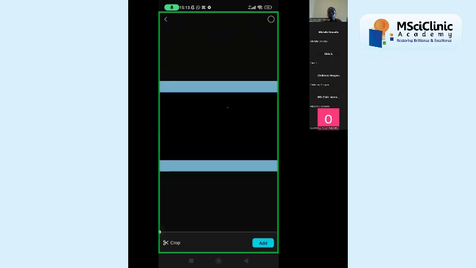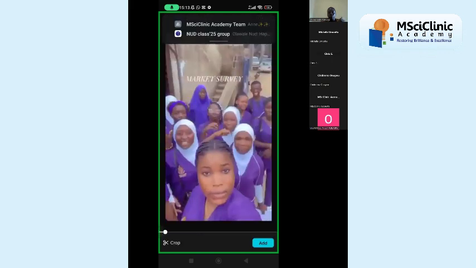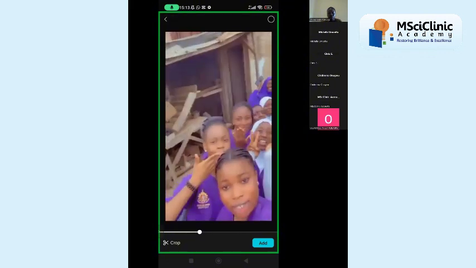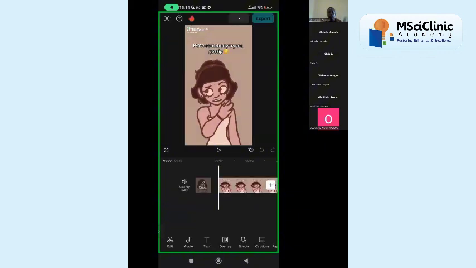If you want to view what you are uploading into CapCut, you click the middle of the video you want to upload. But if you want to select, you click the circle at the top of the video. So now, this is someone's assignment. So I've selected the video I want to edit. I'll click add to import the video into my editing space.